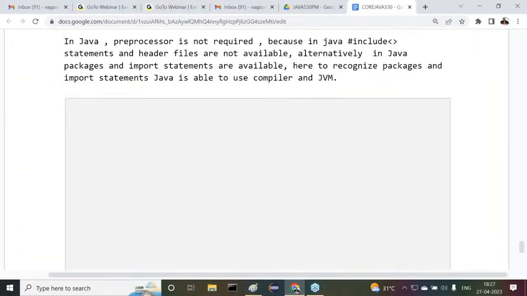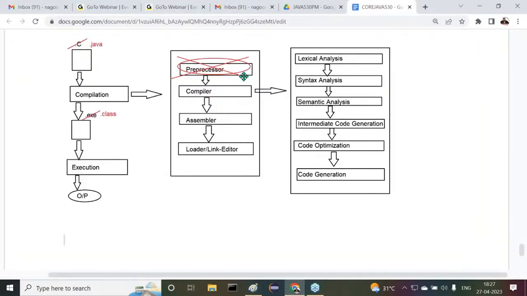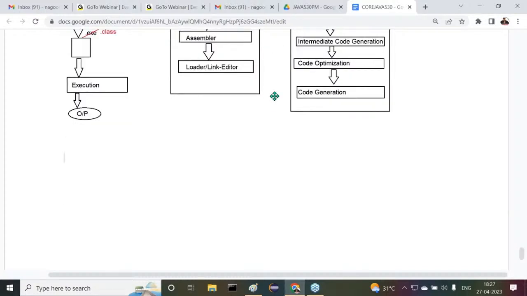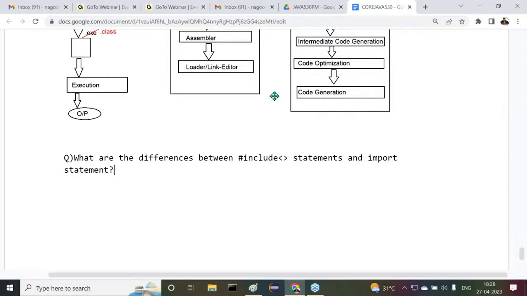Try to recognize this. But I have one important interview question, guys. You have to give answers for it. All of you ready for it? My question is, what are the differences between hash include statements and import statements? What exactly is the difference between a hash include statement and an import statement? This is my question.